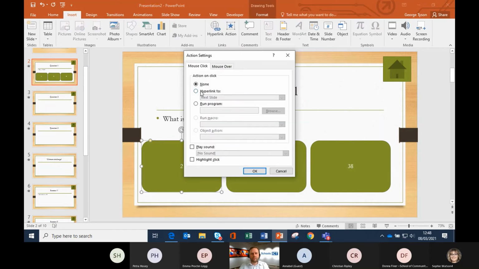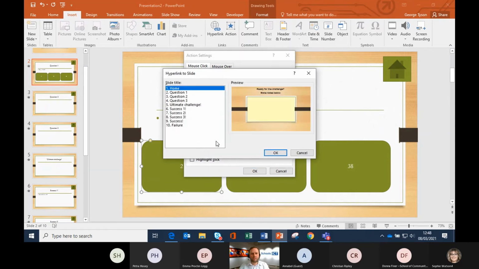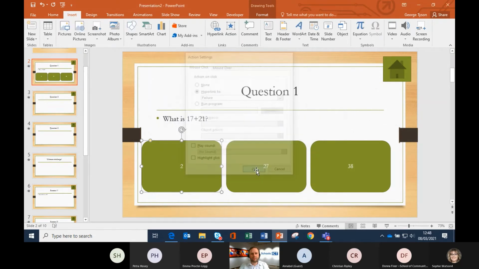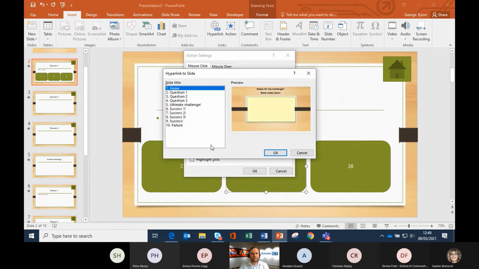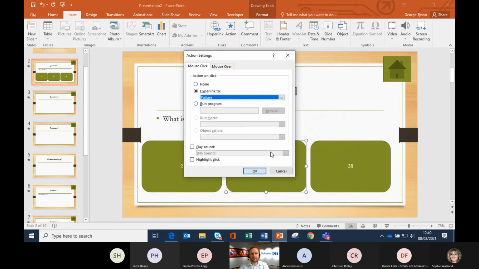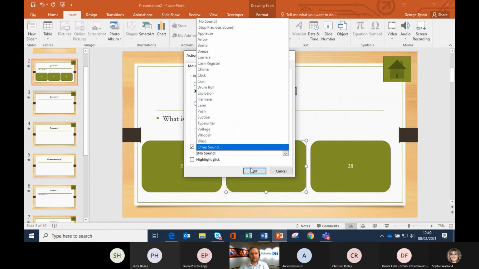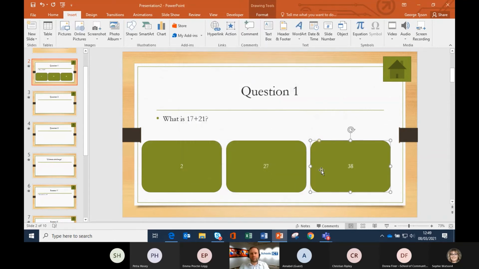Action. This is going to be hyperlink to slide, and it's going to be failure because it's wrong. And this one here, action, hyperlink to, slide, and again failure. So this is where the slide names come in really handy. I can play sounds of disappointment and other things, but I'm not going to do it for the sad noises. On the successful one, I'll leave the sound off as well. So I've got this done.